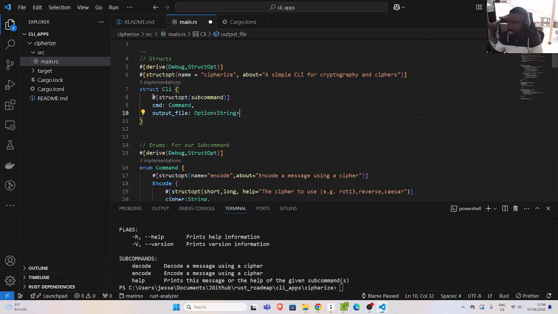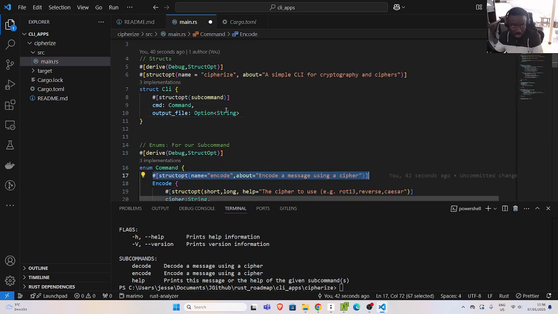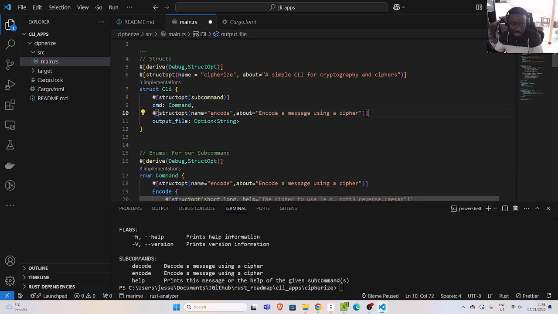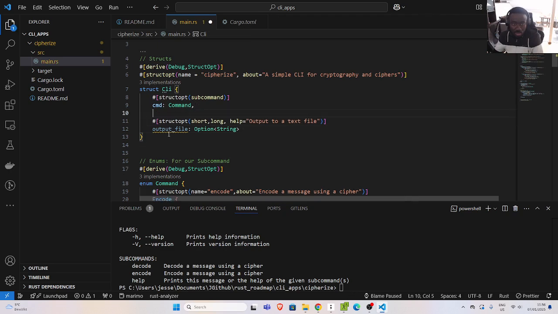And then I will just decorate this one, or assign an attribute, and this is going to be the short form and the long form. So I don't need this. The short is going to use O, and then the long is going to still stay the same. And then I can specify a help message. So help. I call that output to a test file, right? Now that is it. So we need to use this one, right?